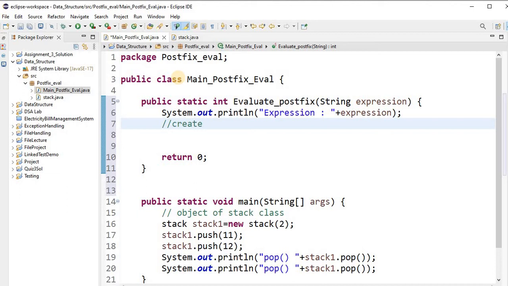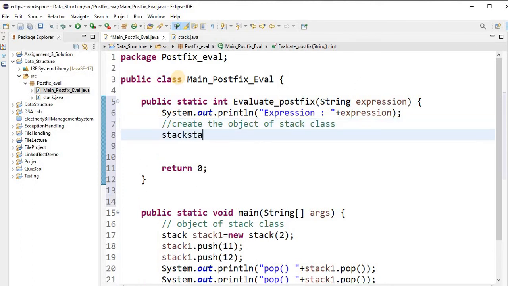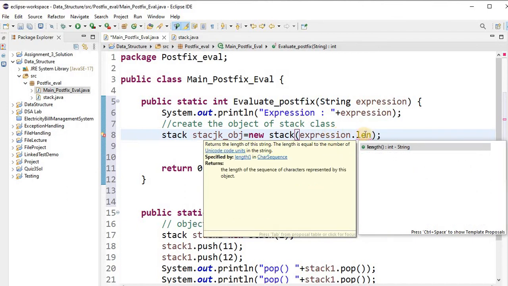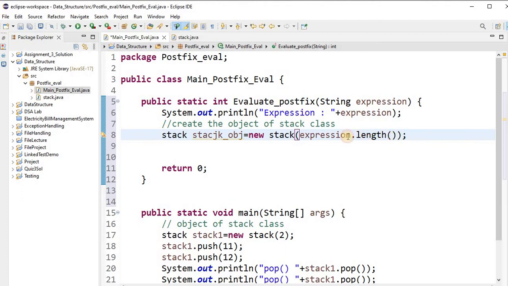Creating the object of the Stack class. Stack, new keyword and then again Stack. And we are going to have the size of this stack, and the size of the stack will depend on the size of this expression. So expression.length, and since expression is a string and string has its built-in function length, this function is going to return an integer. That means it's going to return the length or the size of this string. So whatever the size of this expression is, the stack is created with that size.